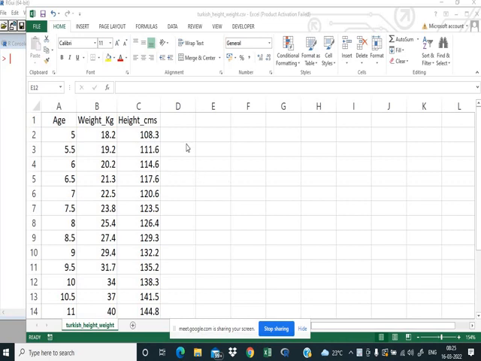This data set is called the Turkish height weight data set, and it is taken from a paper or a basic report on the height and weight of primary school children from different social backgrounds in Turkey, published in the Journal of Tropical Pediatrics in 1997. So we have this data set.